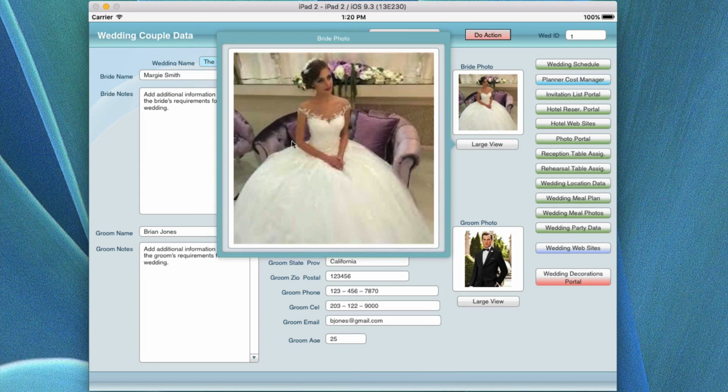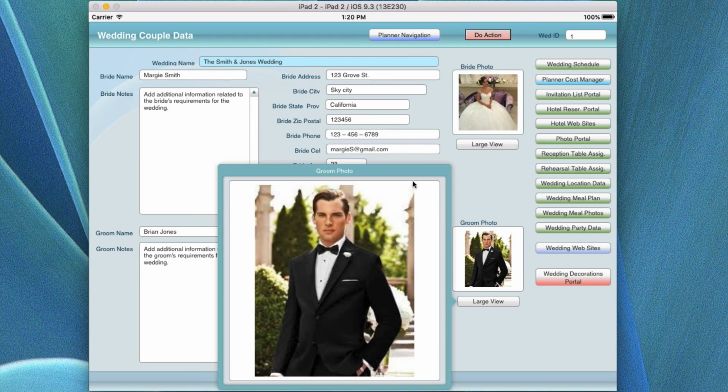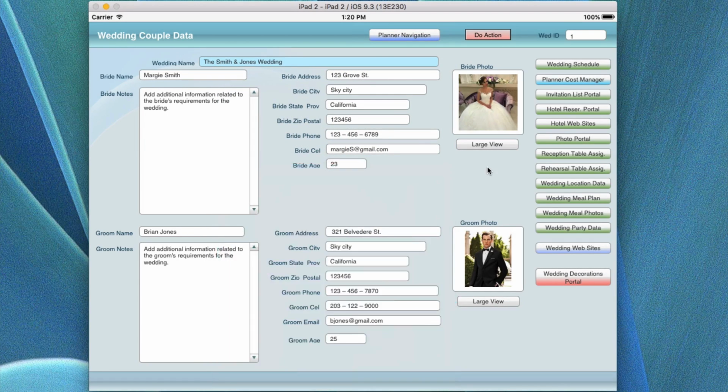If you click on it, it pops up and shows the bride, and the same thing for the groom. Now, these are just example photos that were taken from information within Google, just to show you what these are used for.